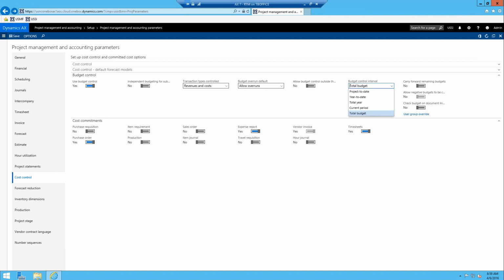And then budget control interval, we looked at this briefly. This is how you are calculating how much budget you're evaluating against for control purposes. For current period, it will look at how much budget you have allocated to that current period, and if you go over that, it would throw an error. Or project to date, how much budget you have based on when your project was created to date, and that's what it's going to try and control the budget based off of. The rest of them are pretty self-explanatory.